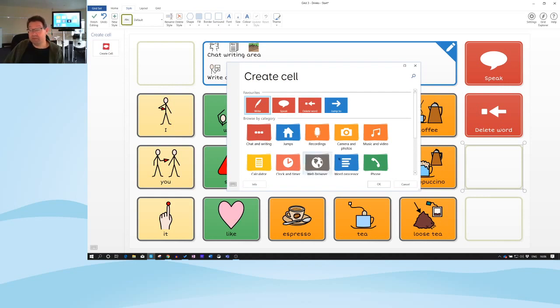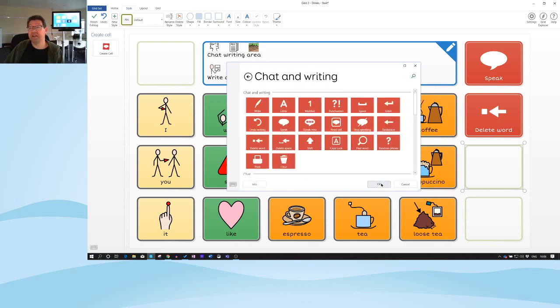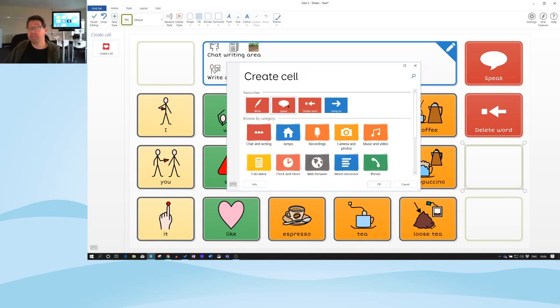And this time, the cell we're looking for doesn't appear on the favourites, and we can't see it anywhere on this screen. So there are two ways we can get to the command that we want. The first one would be to browse commands by category. So this particular one would be under the chat and writing category. So I could select that and then next, and I could find the command that I want that way.